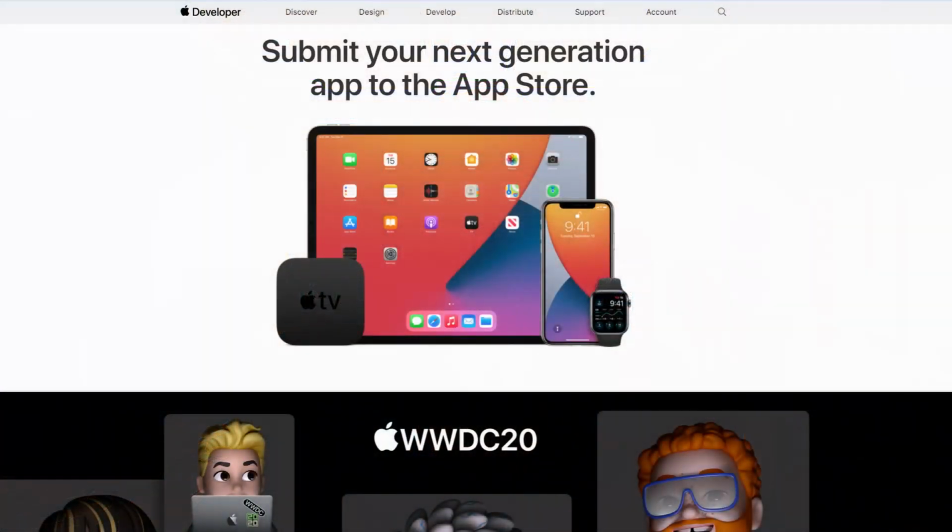Okay, I know it said there were three, but yes, there is a fourth thing that you will need if you want to publish your apps onto the App Store. You need a paid developer account, an Apple developer account.